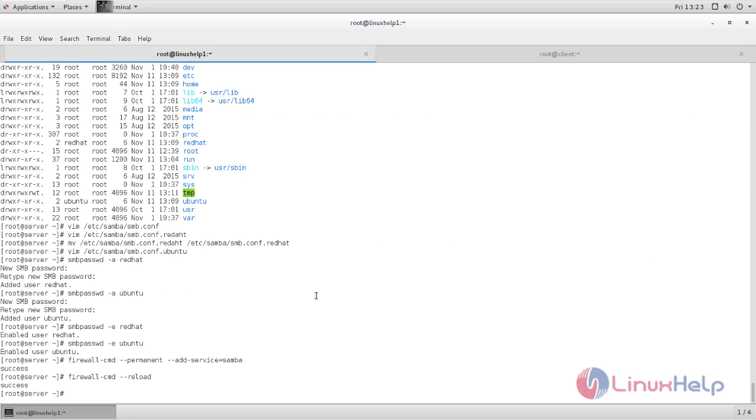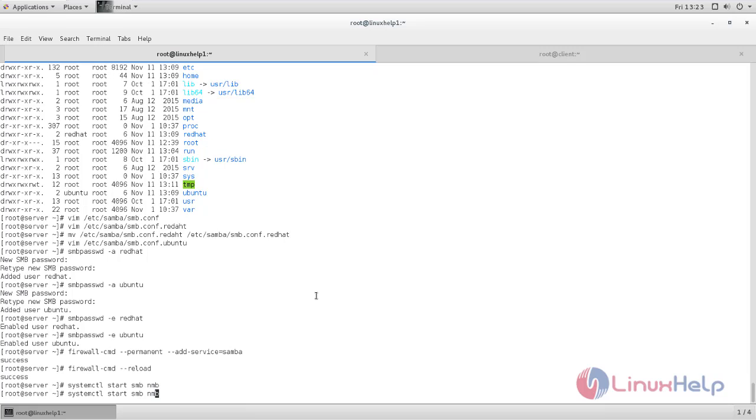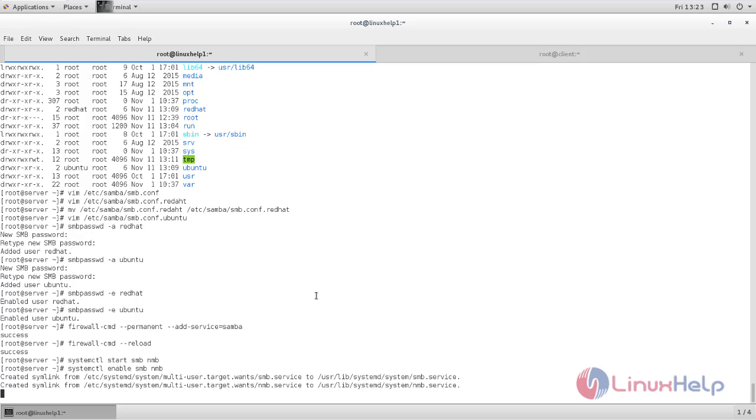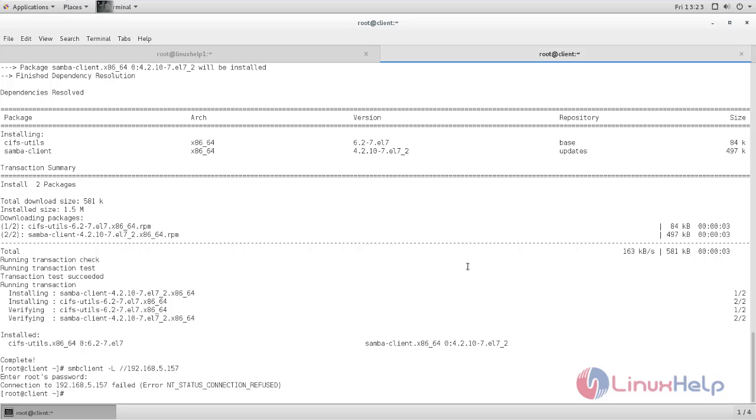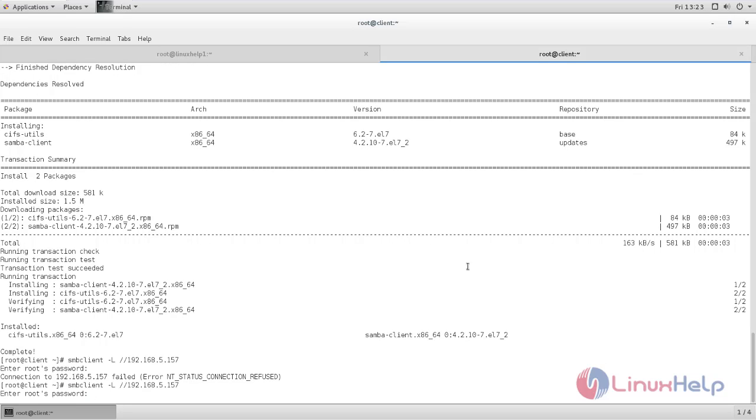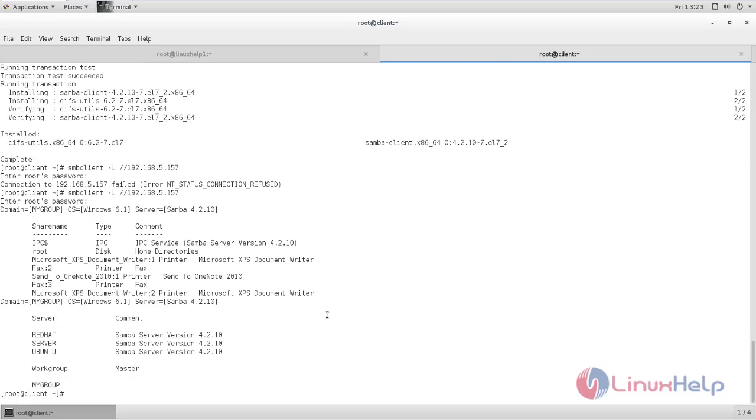Now go to your Samba server and start the service, and enable the service. Now you can check from the client side. Now run this command. Now you are able to see the Samba shares.